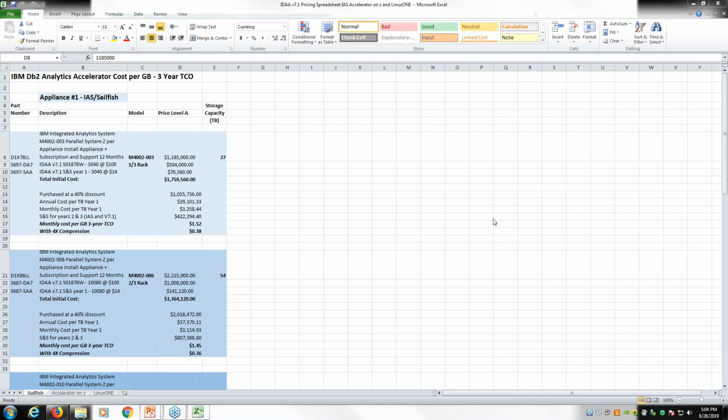When you've got System Z software, you've got version 11 and you're moving to version 12, you don't buy all new software. But if you're moving from a Netezza-based IDAA to the Accelerator on Z, you are buying all new.